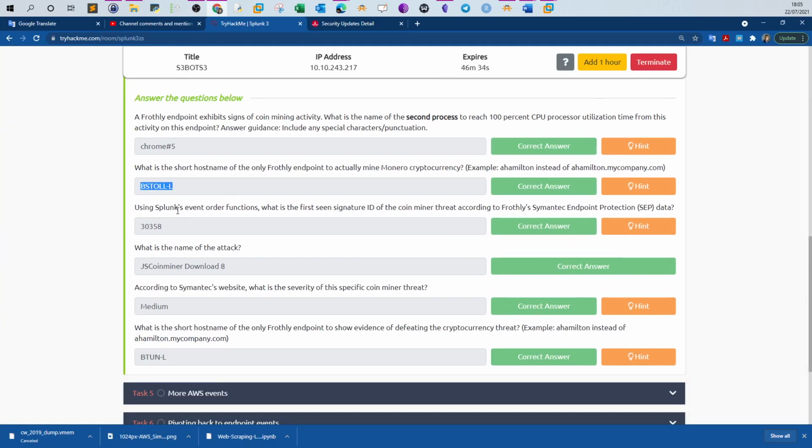Using Splunk's event order functions, what is the first seen signature ID of the Coinminer threat according to Frothly's Symantec endpoint protection? So Frothly has Symantec Endpoint Protection installed, and SEP found the signature of the Coinminer, and it has detected that Coinminer. Now we need to find out what is the signature ID that triggered the detection mechanism. So what we're going to do here, and of course we have to utilize event order functions.